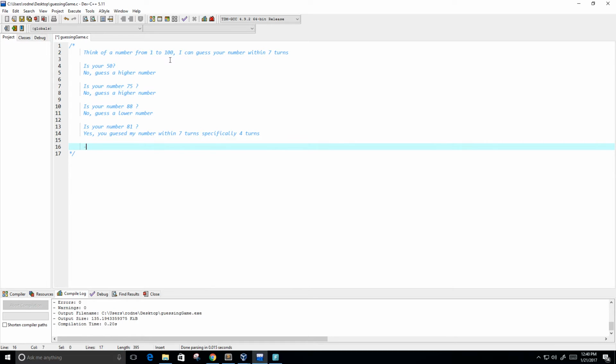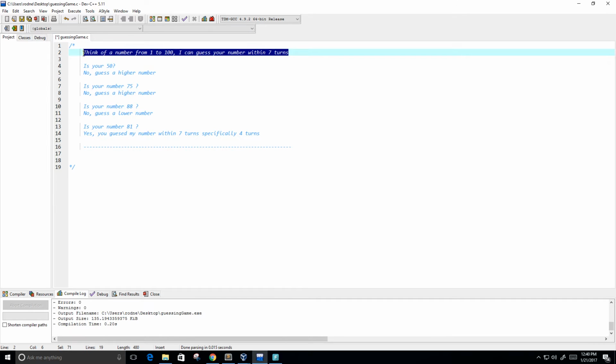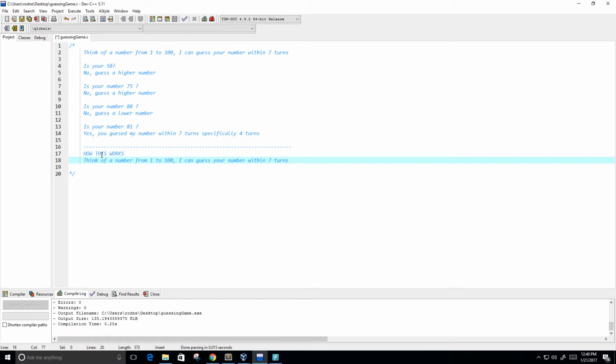So how does this actually work, and how can we guarantee that we can always guess our friend's number within a certain amount of turns? Well, that's pretty simple. Let me go ahead and copy this first line here and paste it here. I'm going to put how this works. Think of a number from 1 to 100. So 1 to 100 is our range of possible numbers that our friend could be thinking of. And we say, I can guess your number within 7 turns. So where do we get this number 7 from?